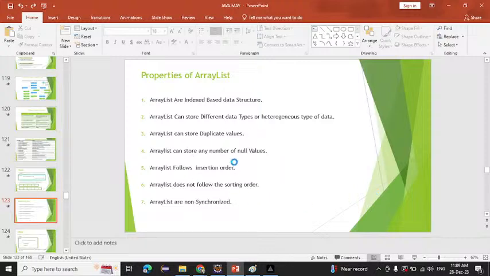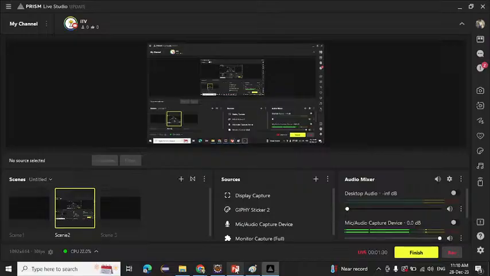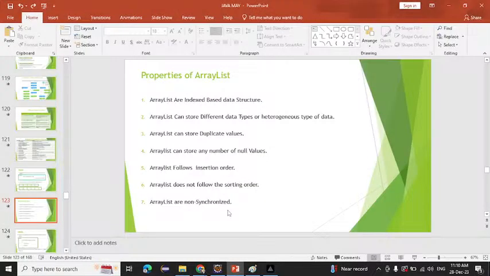So these are some properties present in ArrayList. If anybody asks you what ArrayList is and what its properties are, you have to tell this. ArrayList is an index-based data structure. ArrayList can store different data types. ArrayList can store duplicate values. We can add multiple null values inside the ArrayList. It follows insertion order, but it will not follow sorting order, that is ascending or descending order. ArrayList is non-synchronized, which means multiple threads can execute the same resource at the same time.